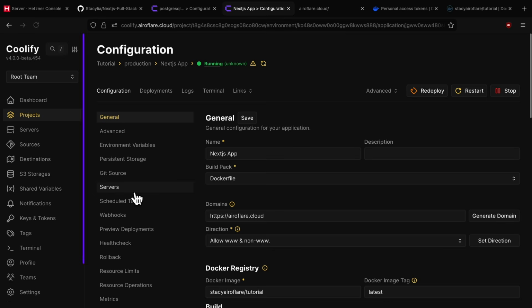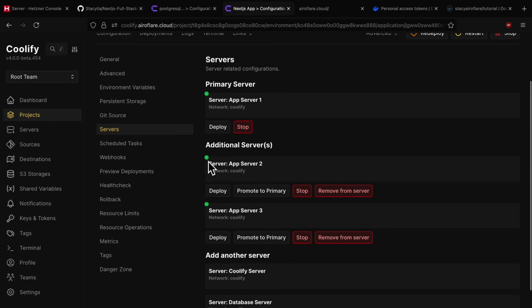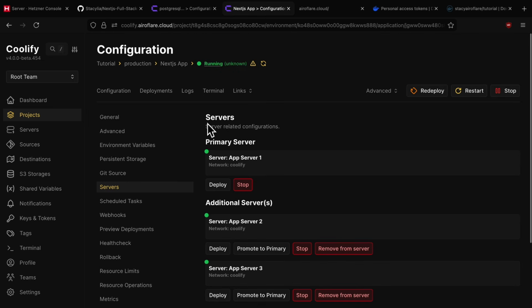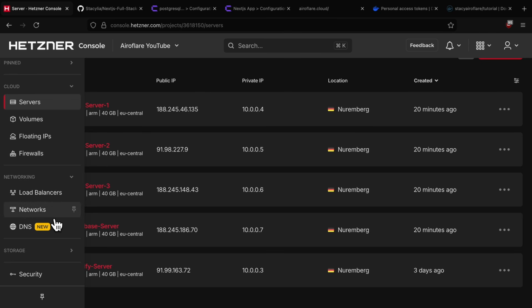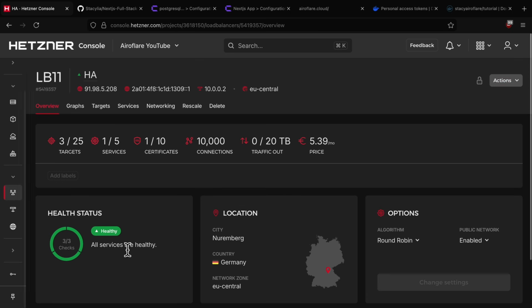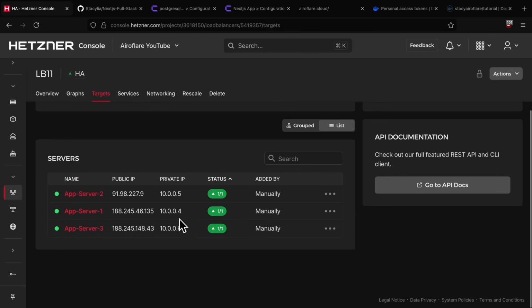You can confirm this by going to the Servers page. Here you can see the green dot next to the server name. This means the application is running on this server. Let's check our load balancer on Hetzner to see if the health check now passes for our application. Here you can see the health status now shows as healthy. We can go to the Targets tab and see the status of each of our application servers.